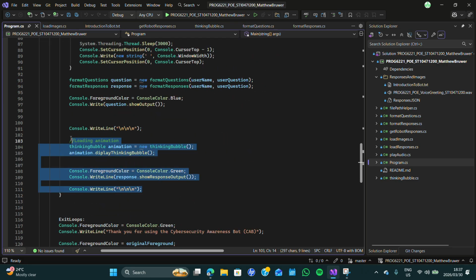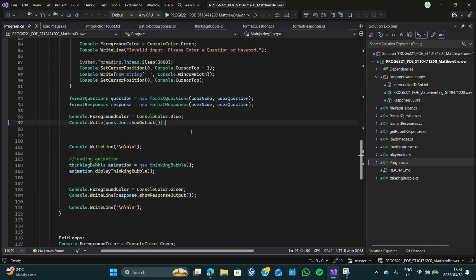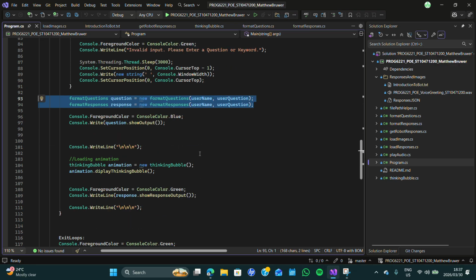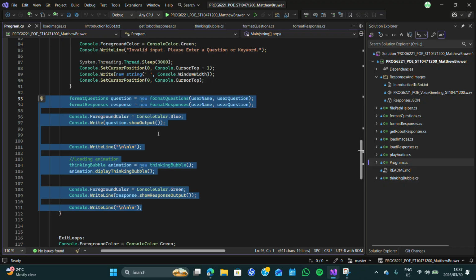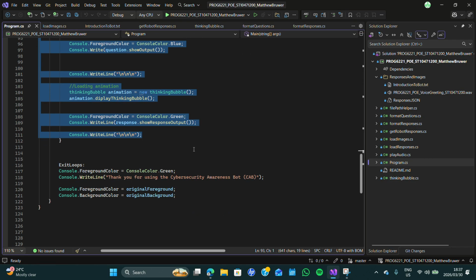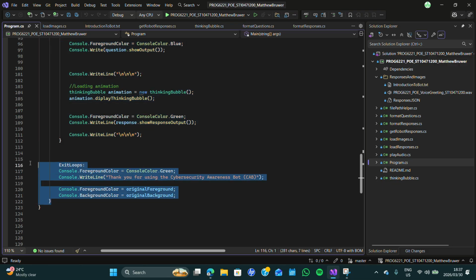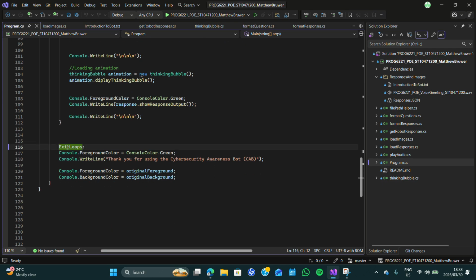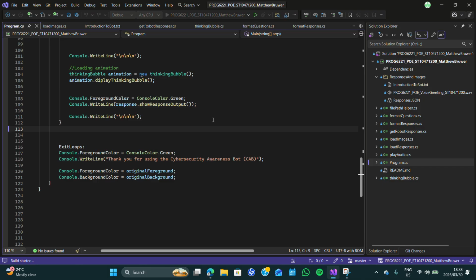Then the format question and format response are called and used just to format the user's question and the response as well. And finally, after the loop is exited from here to here, if the user types exit, it then displays thank you for using the cybersecurity awareness bot. Okay, let's quickly run this code.